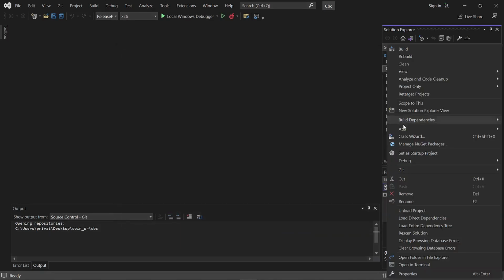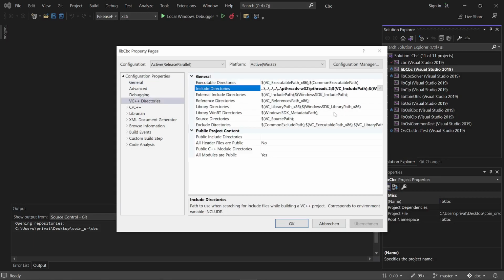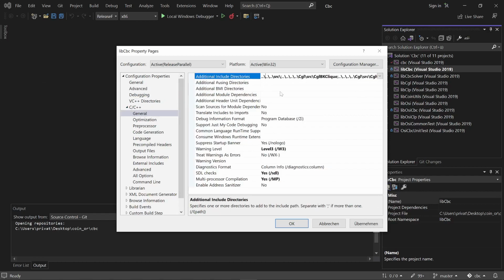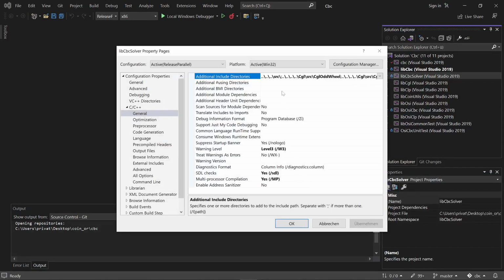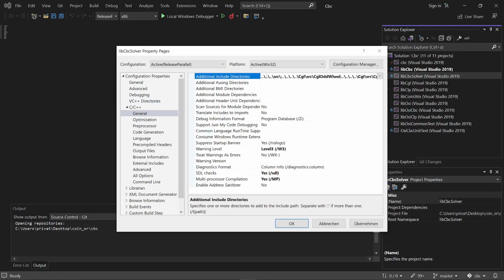Let's go to libcbc. Same situation. There is this old version of pthreads here. We don't need this. Delete it, go to C++, and add the include directory so that we can find our header files. That's all we have to do here, because we do not have to link anything here. Press apply, go to libcbc solver and repeat the same thing we just did. Delete the old stuff, add the new stuff.